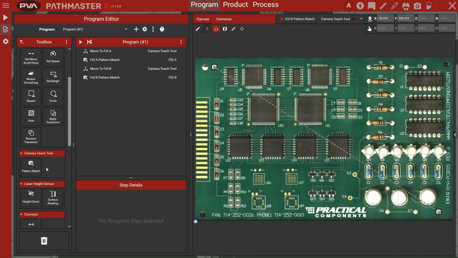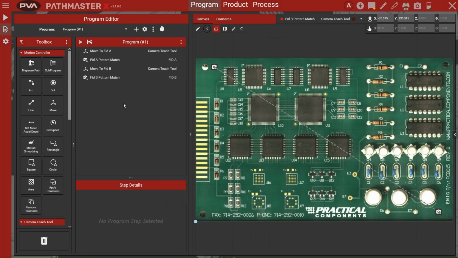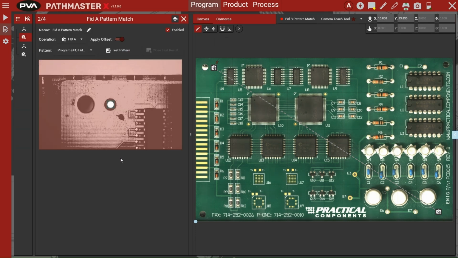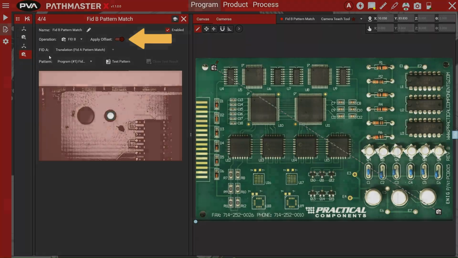It is important to know and understand how this stack of transformations works for teaching your program coordinates and for program playback. The pattern match program step has two operations for fiducial correction: FID-A and FID-B. FID-A uses a pattern match to provide an XY transformation. FID-B uses a pattern match in conjunction with FID-A to provide a rotational transformation. Both operations have a toggle for whether to apply the transformation. When unchecked, the user has opted to not apply the transformation immediately, which is useful for batched fiducial operations.